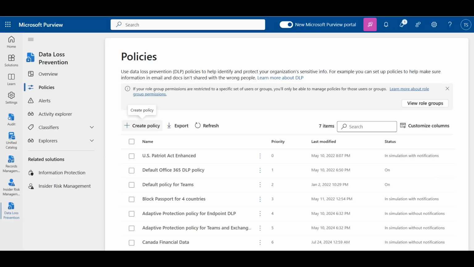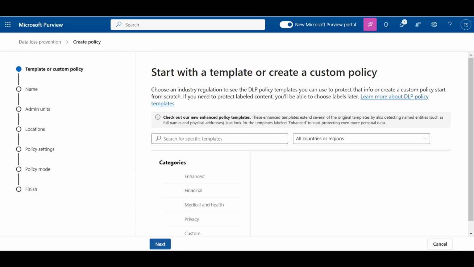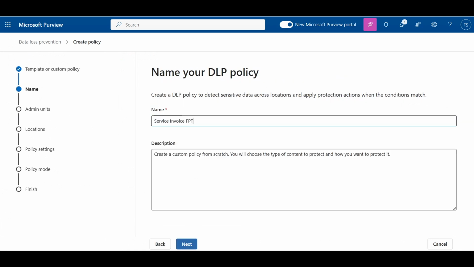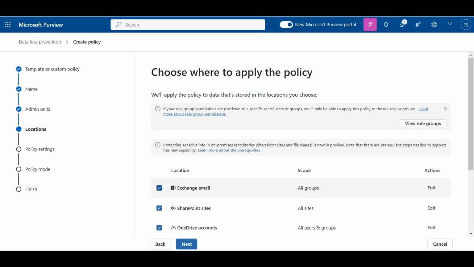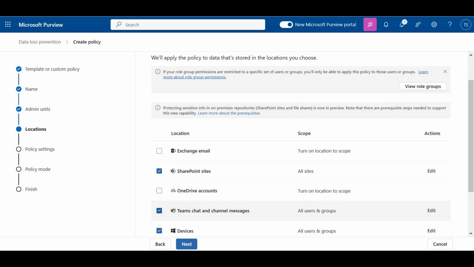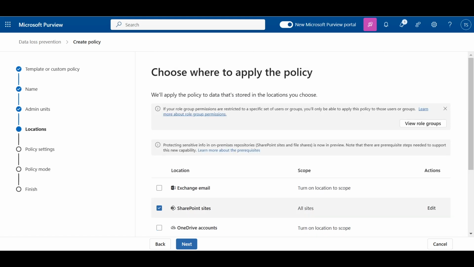The next step is to create a DLP policy. Go to Policies, select Create Policy. We are going to skip the predefined templates as it will be a custom policy. Click Next, name the policy and click Next again. We will clear all workloads except SharePoint sites for this demo. By default, the policy applies to all sites, but let's change it. We're going to click the Edit option.